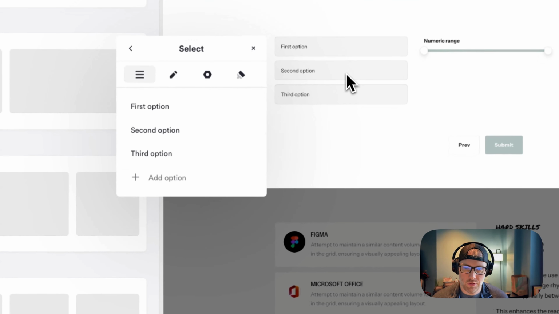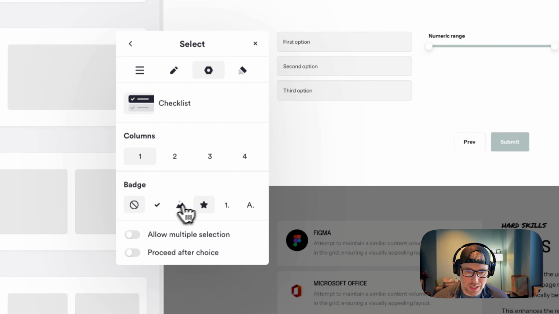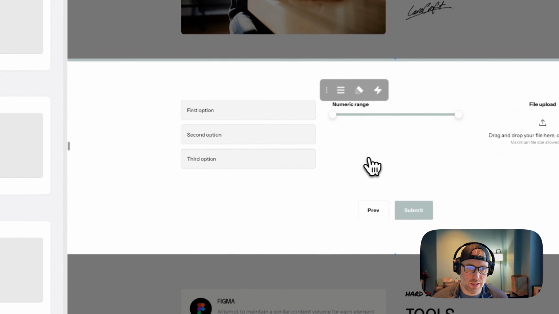We can click into this, of course. We can change everything, first option, second option, third option. We can rename these to whatever we want. We can change the styles, the colors. We can put a badge, we can do icons, we can allow multiple selections, proceed after choice, all kinds of things that we can do.